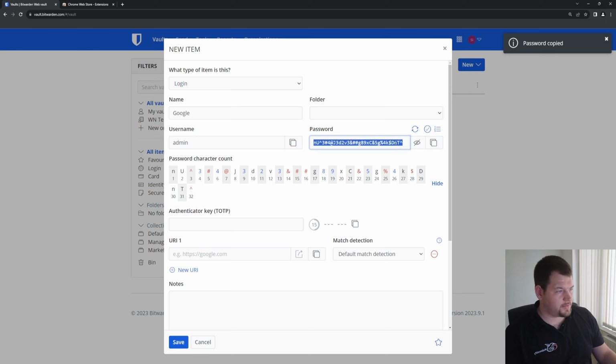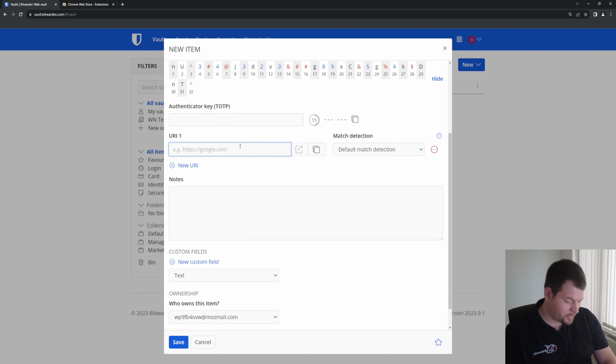You can view the password, you can copy it to the clipboard, but usually you don't need to copy the password to the clipboard. For the authenticator key, as we set up the 2FA, you can paste the TOTP code here, and every 30 seconds a new TOTP code will be generated. For the URI, I'm going to do https://google.com. For the match detection, I usually select host. That means only google.com will be available for this autofill.